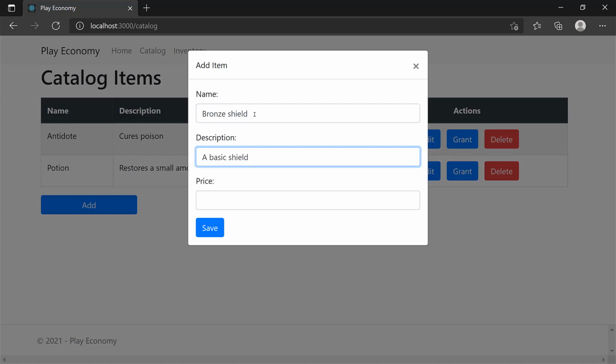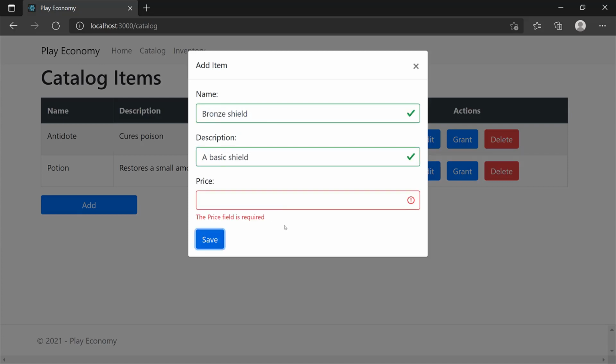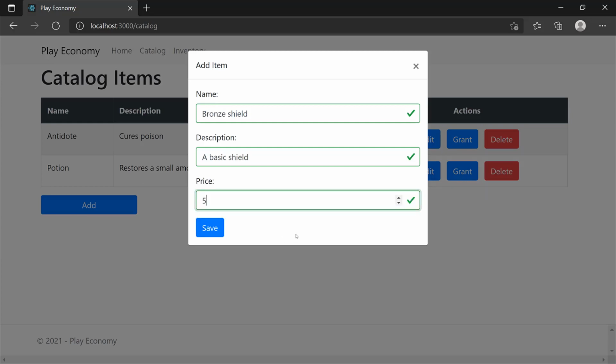Now, what happens if I just don't put a price here? I'll go ahead and hit save. And you can see that this is going to happen. We have enabled client-side validation via React on the client side. So here it is making sure that I have a name and that I have a price. If I don't have a price, then this happens. Sure enough, I can put a price and that should work.